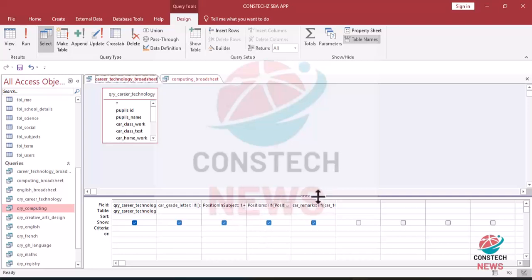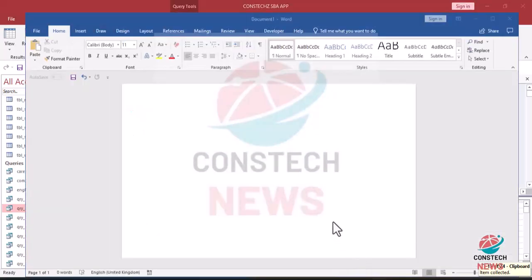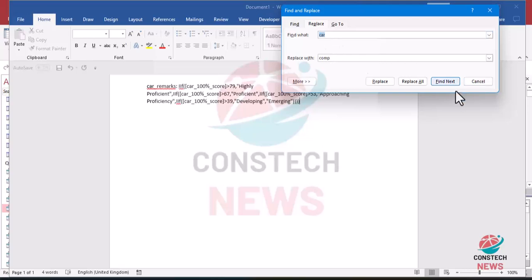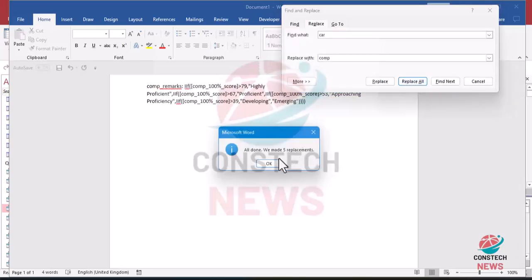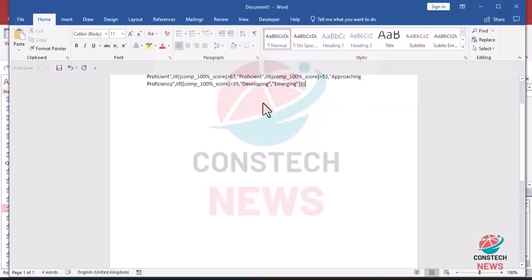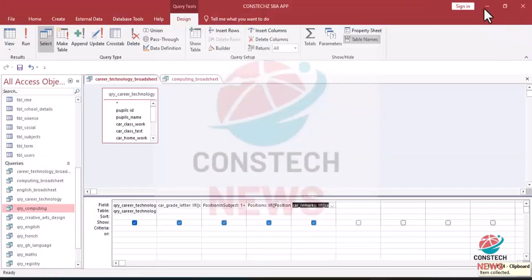I'll not run it, come here, go to, we are done this already, let's go to the remark, click on builder, copy the whole of this. And then go to Word, Control V to paste. Now we will do the replace. So I'm replacing it with computing, replace all. Click on OK, just click on closed. Control A to select all, Control X to cut. Now you can close it, you can remove it like that.